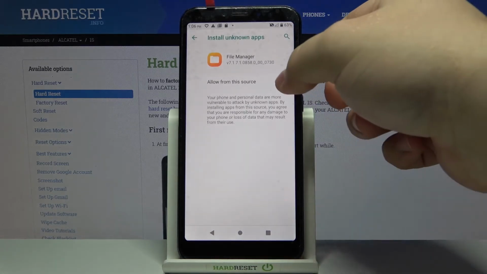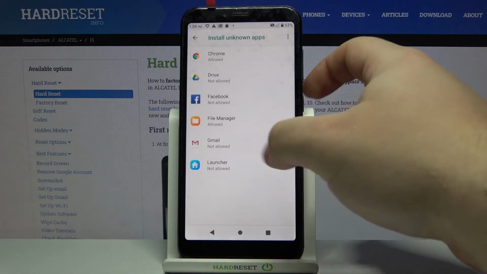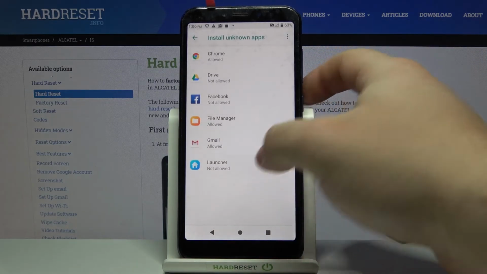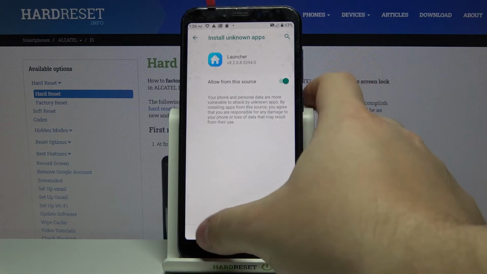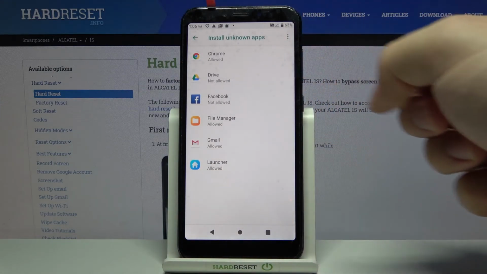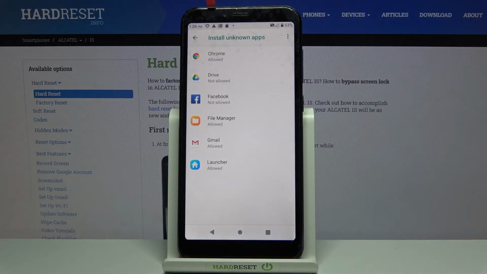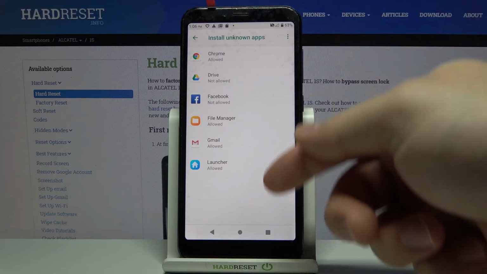For example, File Manager, Gmail, Launcher, Facebook, Drive, and every app on this list.